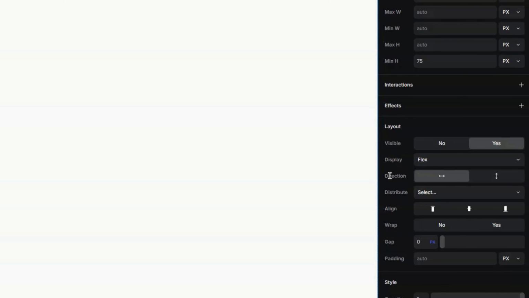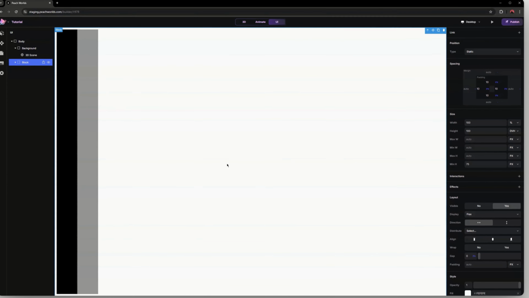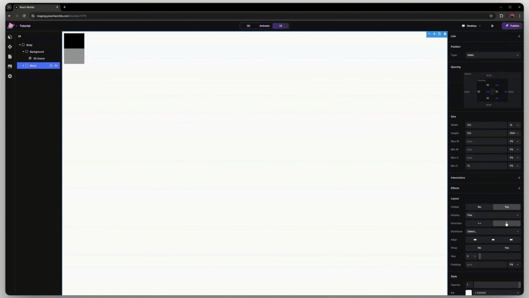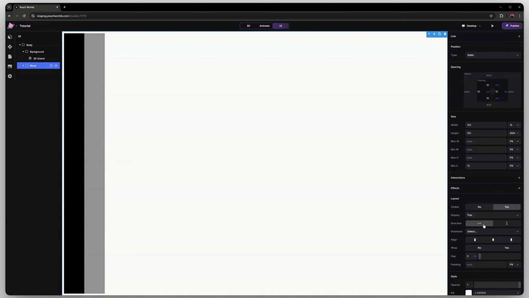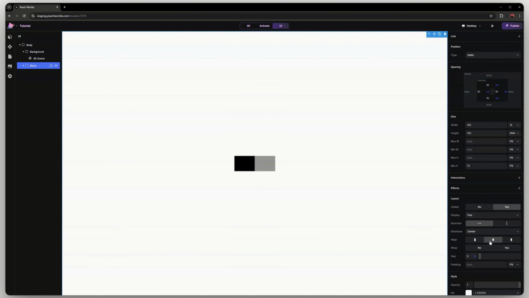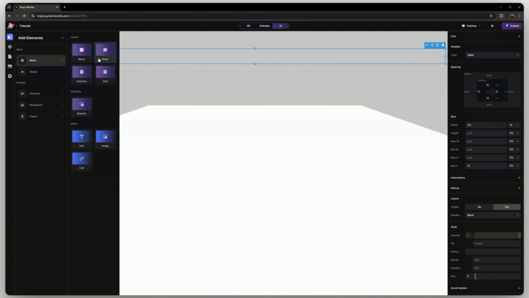So currently, it's set to the direction of horizontal. We can choose the vertical as well. So let's go with the horizontal and select the distribute of center. And let's align it in center. So as you can see, we have 2 blocks inside the main block, and that main block or the parent block is set to horizontal or the columns, and you can play around with the gap here. So this is block. And let's go check out the rows now.